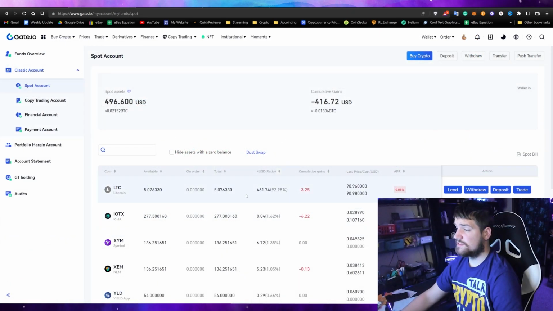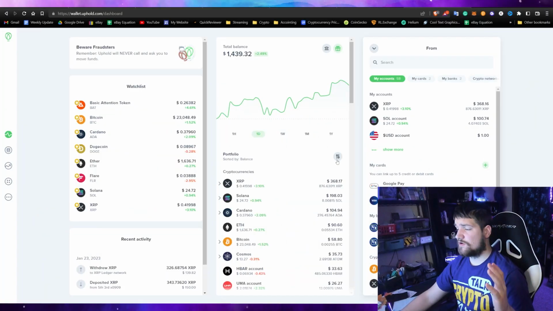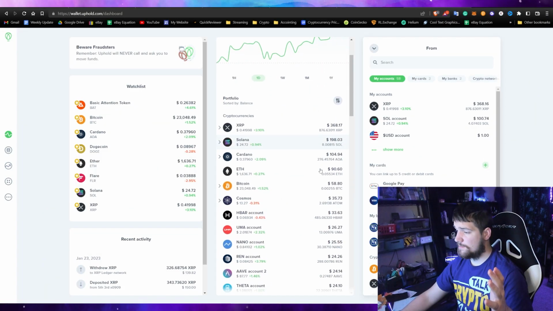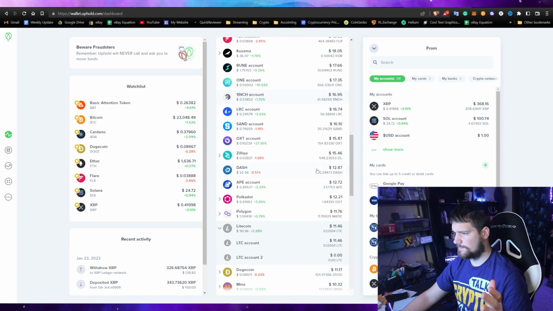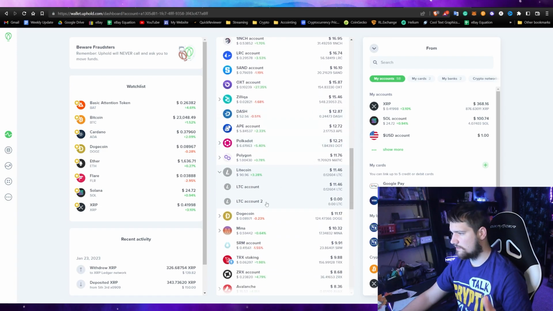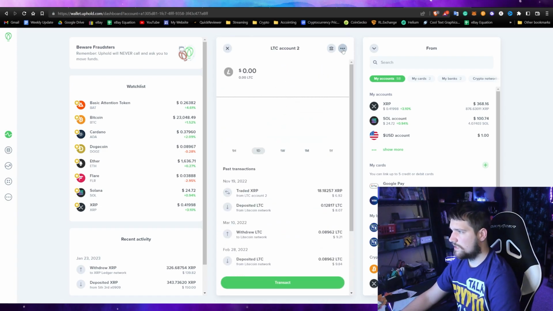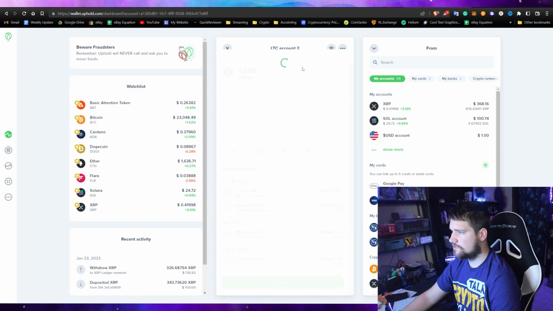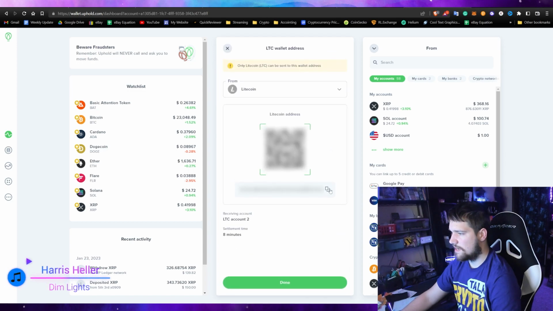So now you can see we have $461.74 worth of Litecoin, and we can withdraw it from Gate.io to Coinbase or Uphold. I'm going to use Uphold in this case. So now we need to find our receiving address on Uphold for our Litecoin. Let me go ahead and scroll through here. I'm going to do account number 2. It doesn't really matter. Go ahead and click these 3 things, wallet address, and then click copy.